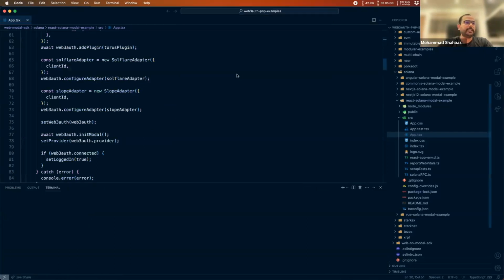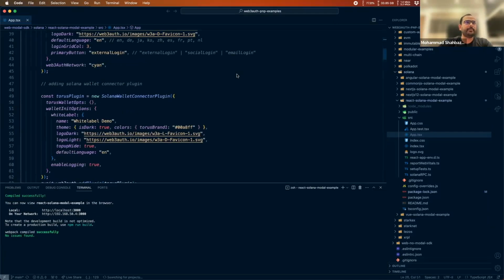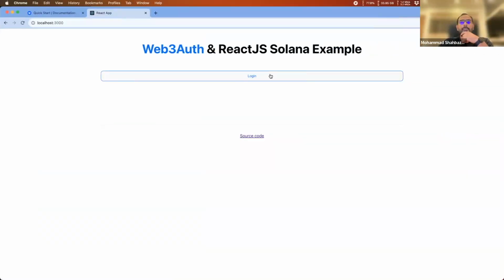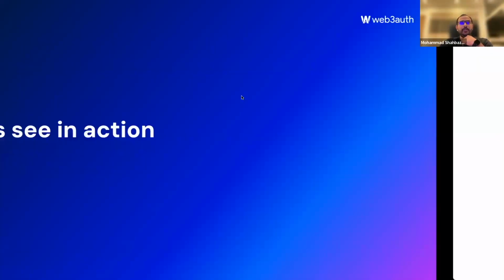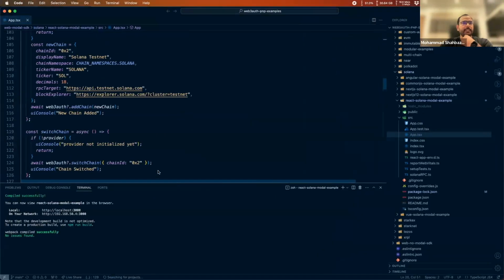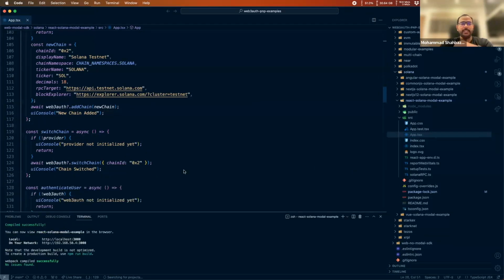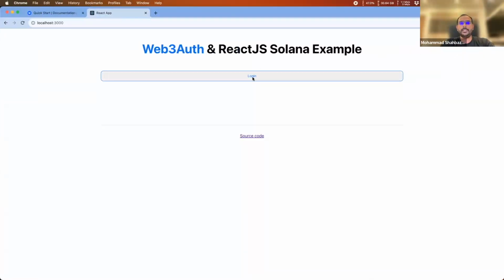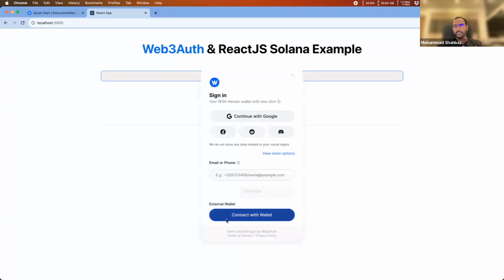VS Code gets stuck sometimes. Yeah, looks good. So on login, the login function will trigger, which is calling web3auth.connect. What we see on connect is the modal, which is the pre-built modal we have in the plug and play SDK. We have another SDK similar to the modal, the no-modal SDK.